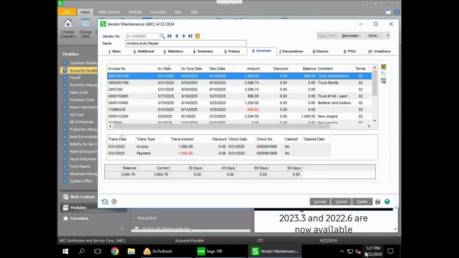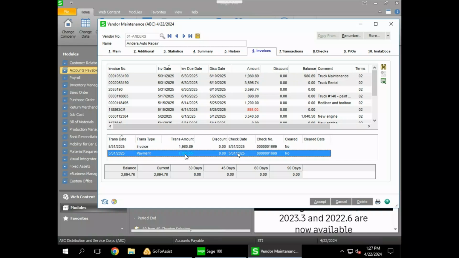Hello, today's tips and tricks for Sage 100, we are going to go through the process of voiding a check. As you can see on my screen here, I'm in vendor maintenance and we can see that we have this invoice that was written a check and we paid $1,000 towards this invoice. We're going to void this check that we paid this $1,000 on. So check number 1669 is the check we're going to void.